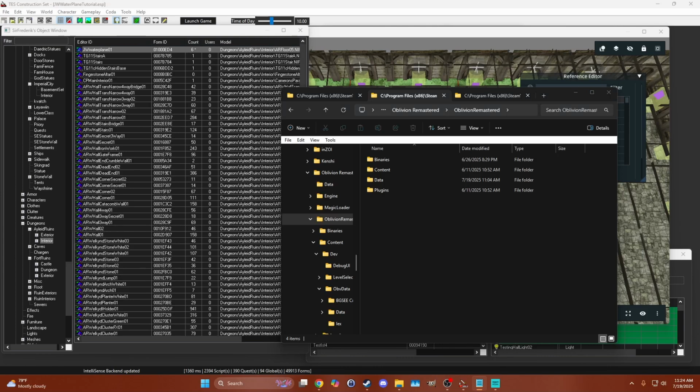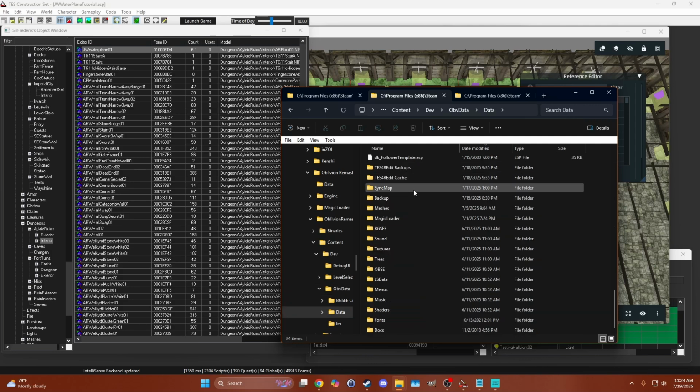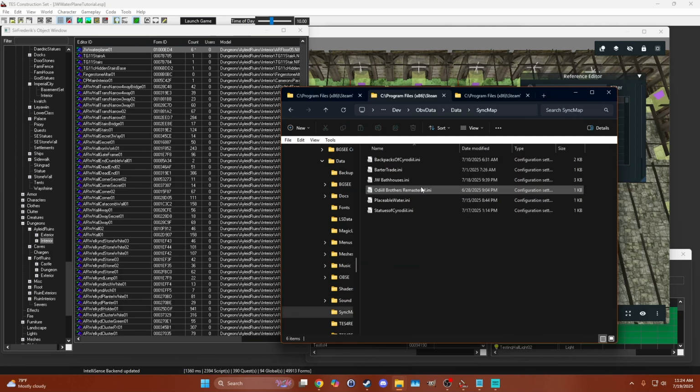For Steam, navigate to your Steam directory, then Steam Apps, then Common, then Oblivion Remastered, then Oblivion Remastered, then Content, then Dev, then Data, then Data, then Syncmap. If the Syncmap folder is not there, create a new one.